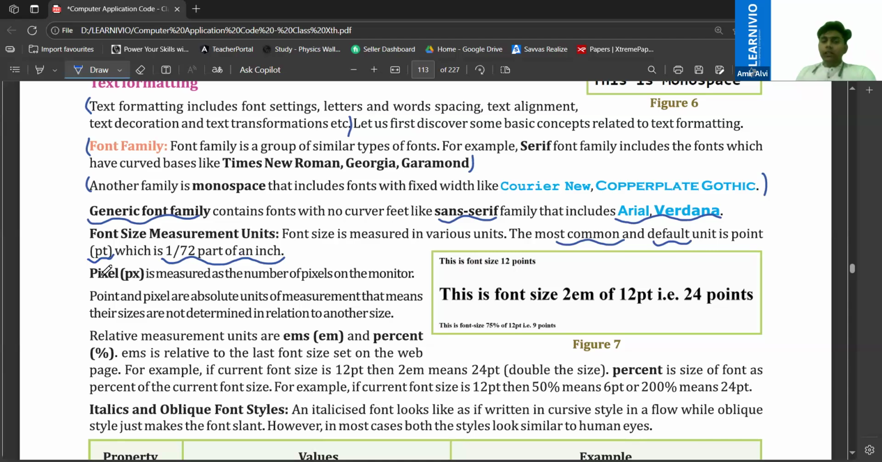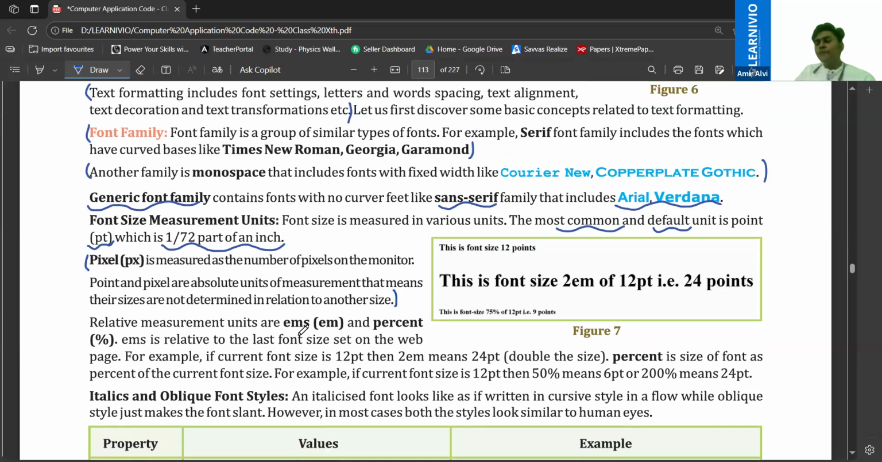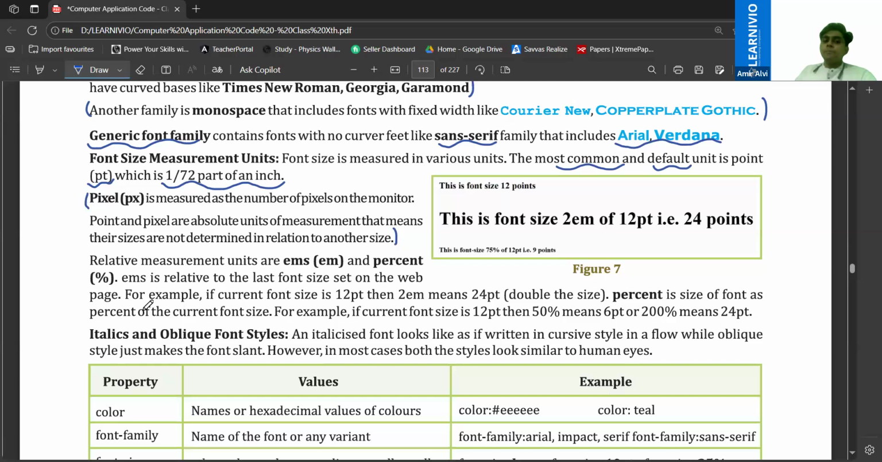Now, pixel means the number of pixels on a screen, and it measures that. Point and pixel are absolute units of measurement. That means their size is not determined in relation to other sizes. If the screen size is big or small, it does not depend on that. It only depends on the specific length. Clearly, Lian? Yes, sir.